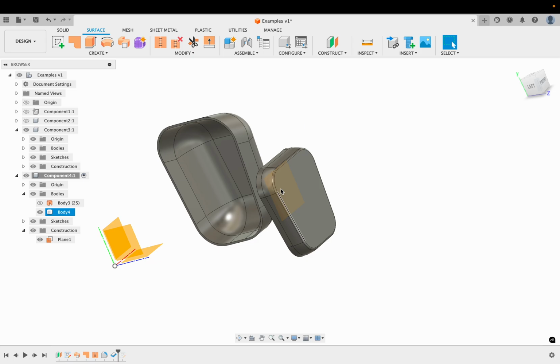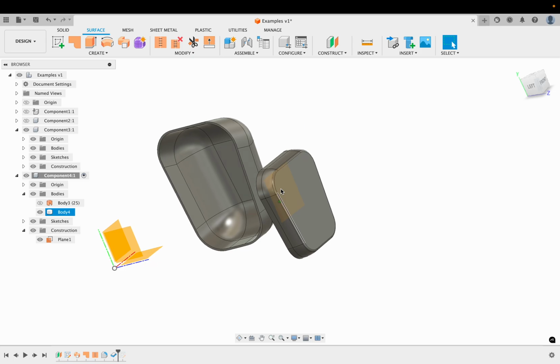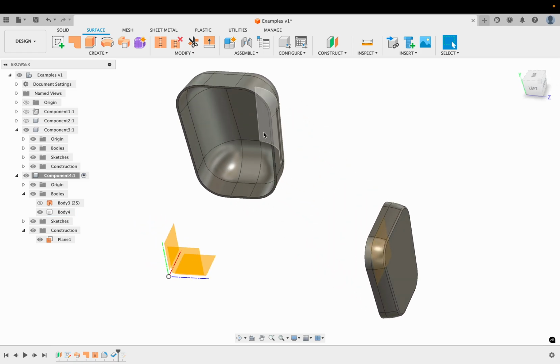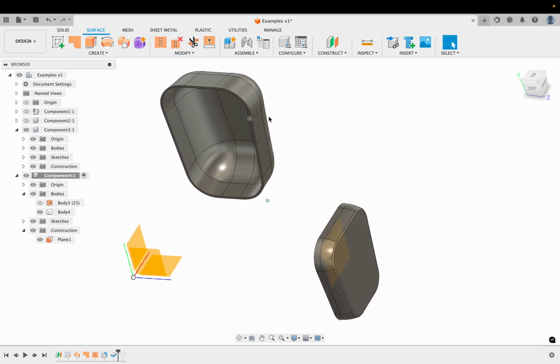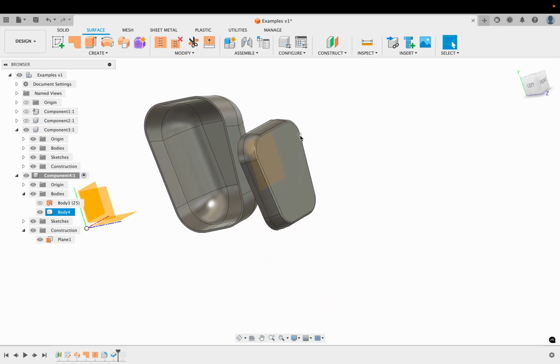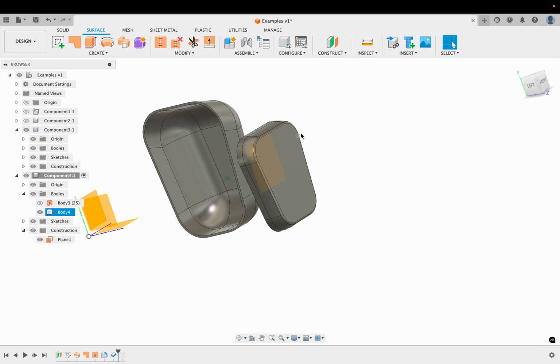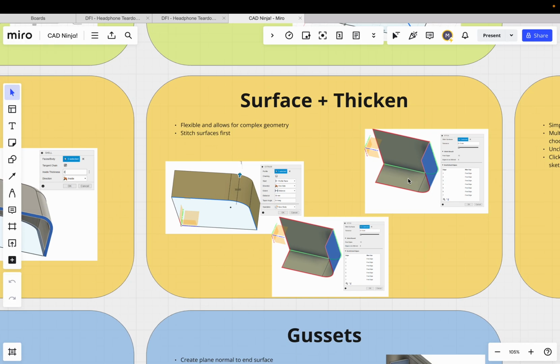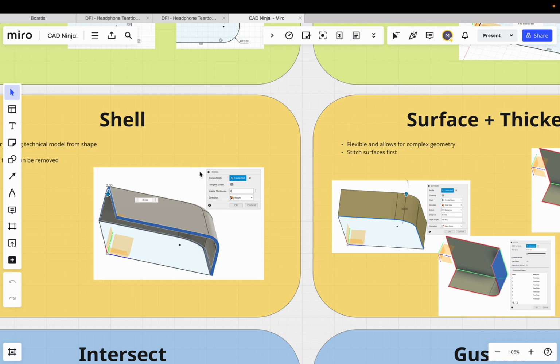Please feel free to experiment with freeform when you do your headphone cups, because it tends to be very geometric looking if you do just extrude operations or even things like this. It can look a bit crude. So try and play with freeform and make it that way. Okay? So surface and thicken, and that's shelling.